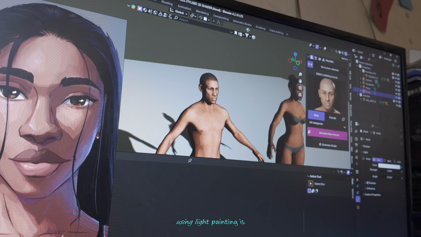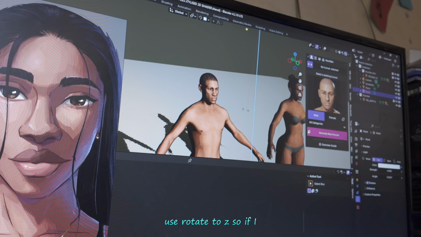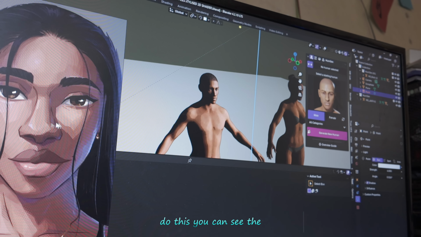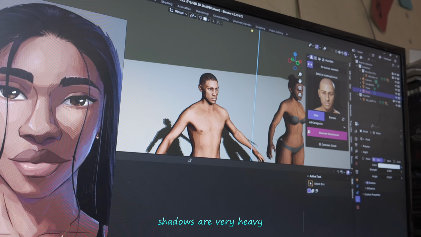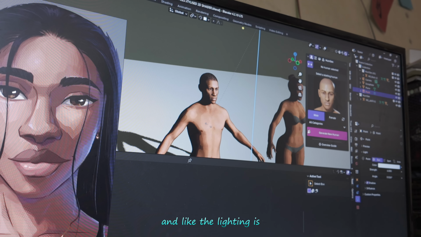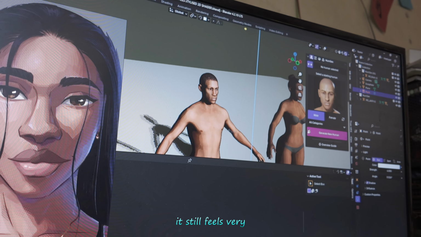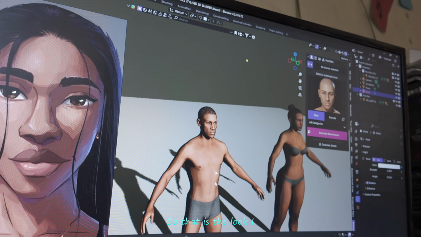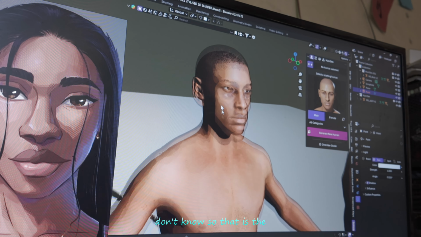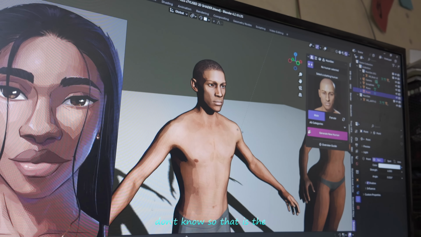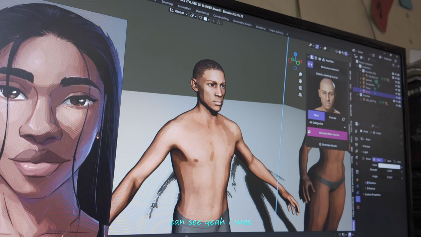The reason why I'm using light painting is because, for example, if I do this, okay, now how do I change the sun angle? Or I can just use rotate Z. So if I do this, you can see the shadows are very heavy, and the lighting is somehow very dramatic, and it still feels very stylized and painted. So that is the look I'm going for. Yeah, I don't know now if you can see.